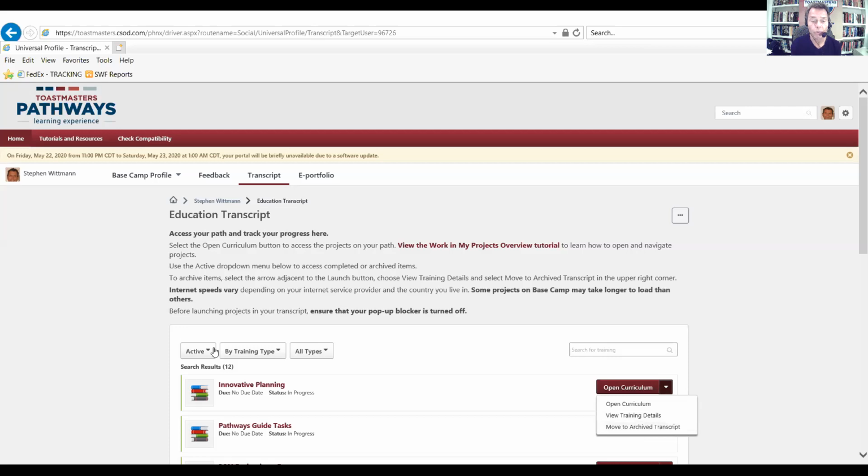You can change your view over here from active projects to archive to completed, but sometimes it gets confusing finding things if you forget where you've put them. So unless you know that they're really archived and want to keep track of them that way, I would suggest keeping everything in your active until you know that you're finished with it and ready to move it to archived. However, let's look at view training details, not open curriculum, and see what we see.